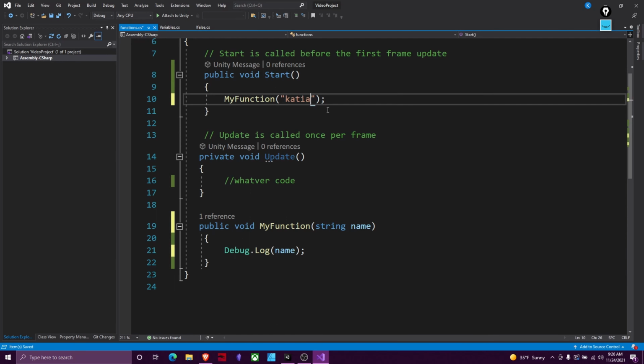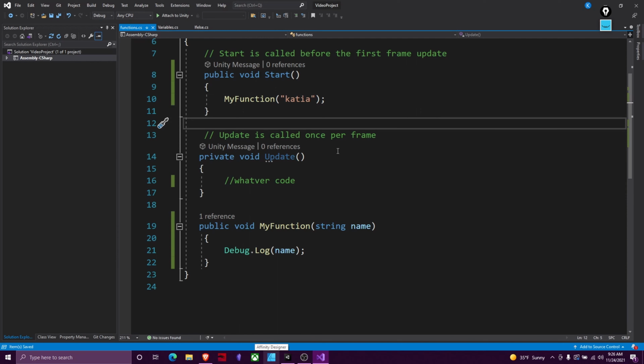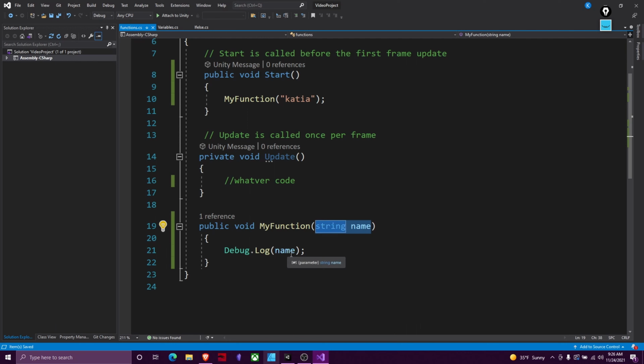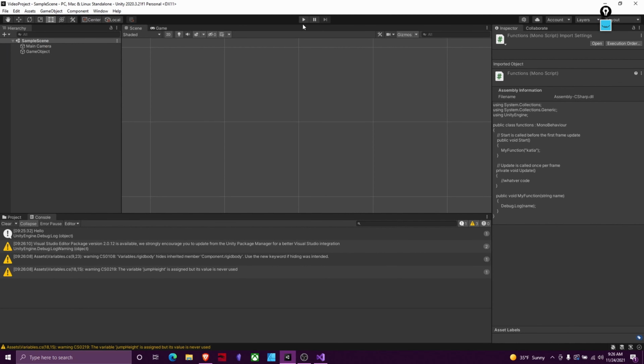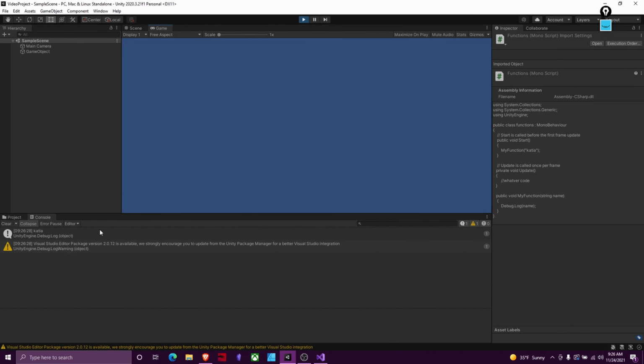So we'll do this. So now what we should see is when we call this line, instead it's going to skip down here. It's going to take whatever information's in here, plug it into here. So string name is now equal to Kadia. And then on debug.log, we should see Kadia here. So what we should see in the console is Kadia. So I'm going to press play. And now it says Kadia.